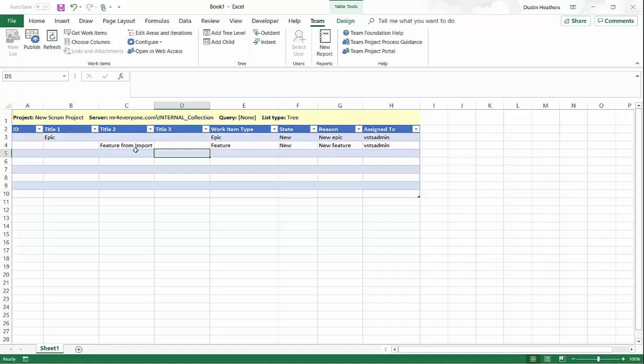Now, because this feature is going to have children, we're going to put those children in our title 3, and we're going to call this PBI from import 1. I can then go ahead and type this in as a product backlog item. And I'll be able to do the same thing as this PBI from import 1, except we'll name it PBI from import 2, and we'll call it a product backlog item. So we can continually import work items, and we can again define a second epic here and make another tree structure if we'd like to.